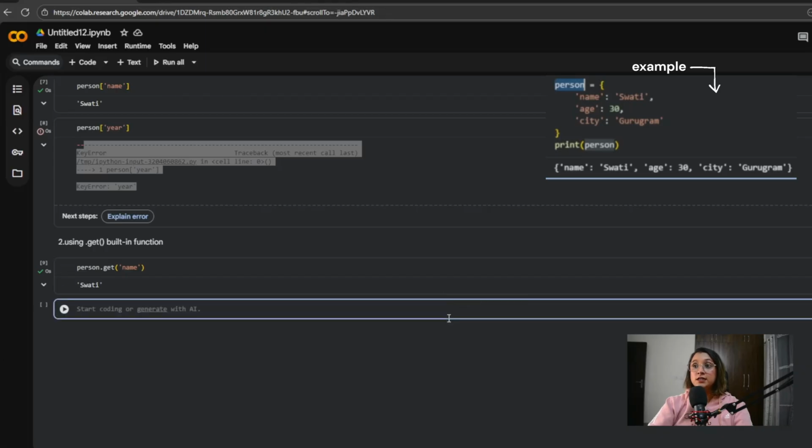However, it is a little different from square brackets: if I try to access any key that does not exist, or whose value does not exist, it would give me a None value, or nothing. You can see it ran, but it gave me no output for this. It will not crash my program, or give any error.